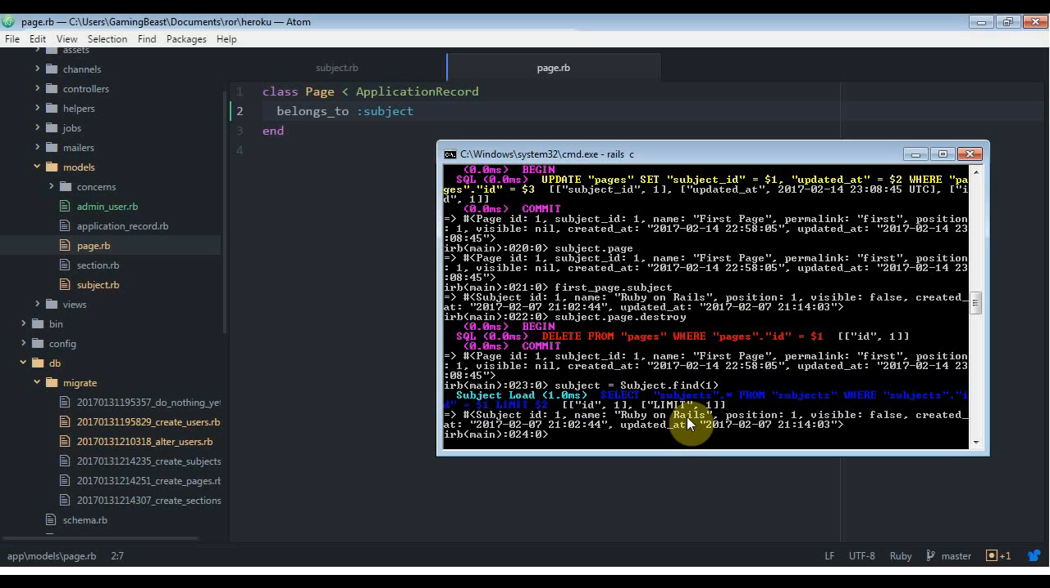So what we're doing is attaching multiple pages to this one subject, Ruby on Rails. For the thing we're making here, you'd have a subject that you would click on the web page, and that would show you all the different pages that are underneath that subject.